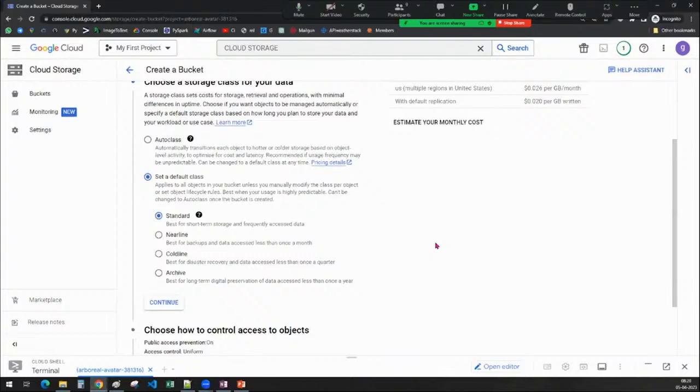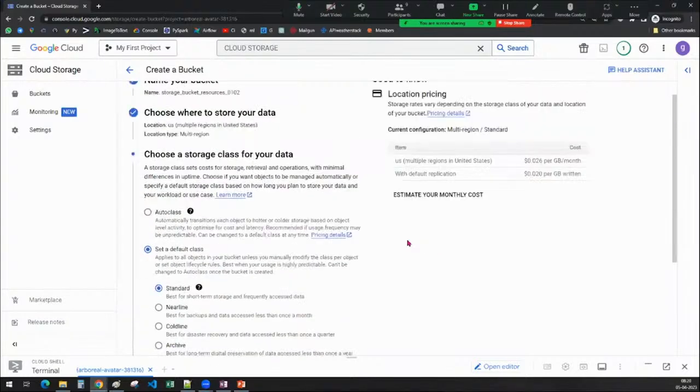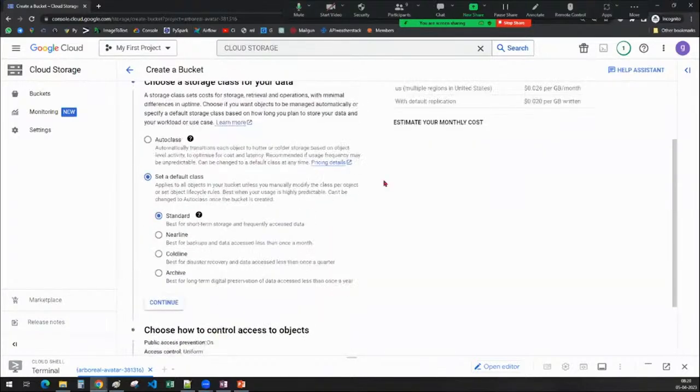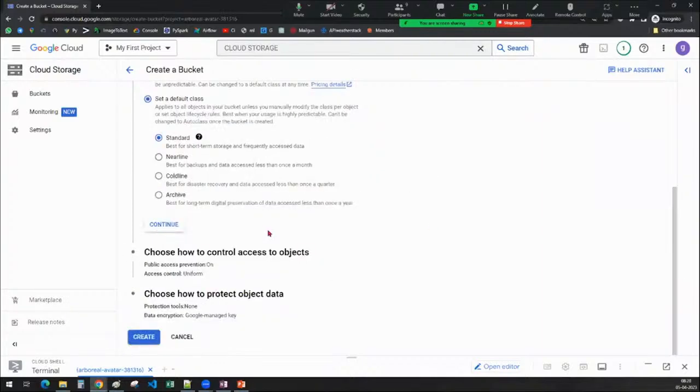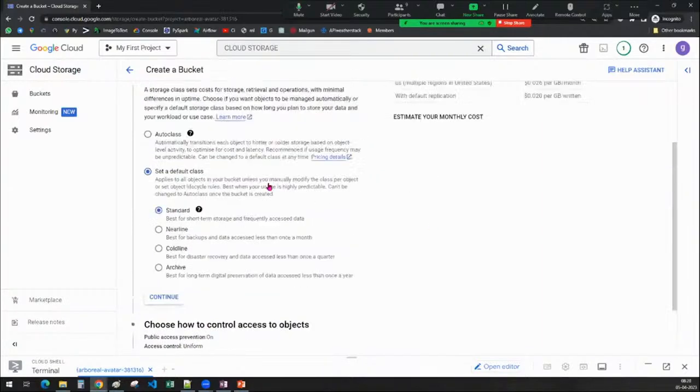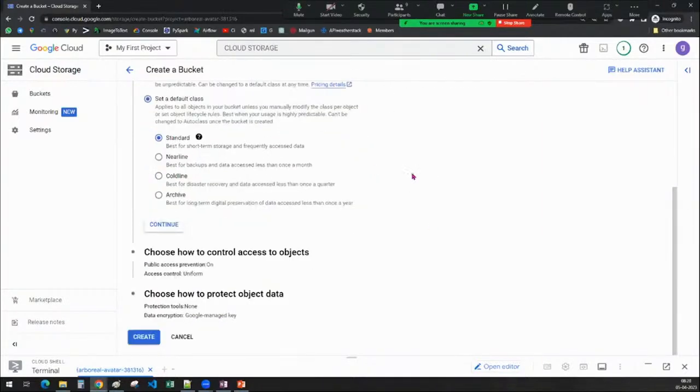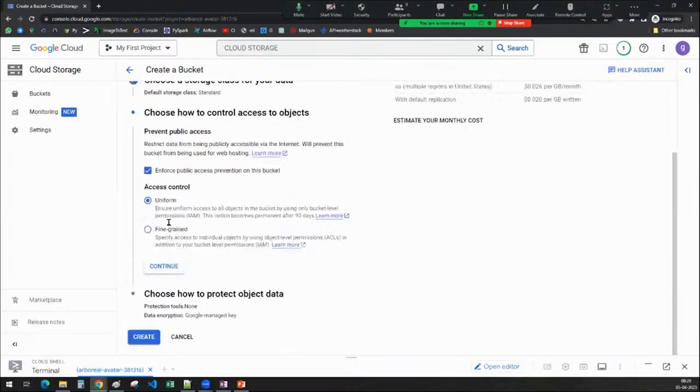Okay, that is one thing. Those two questions are very good questions, guys. Even I wanted to cover that. So that is one thing. And now I have selected standard because I wanted to frequently access the data. So that is something that I have selected.